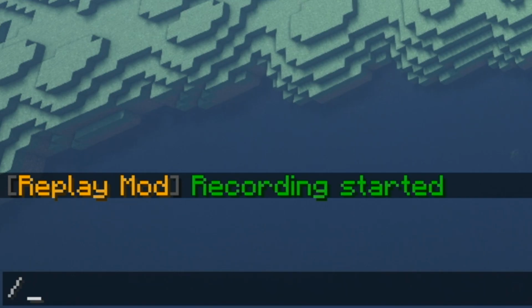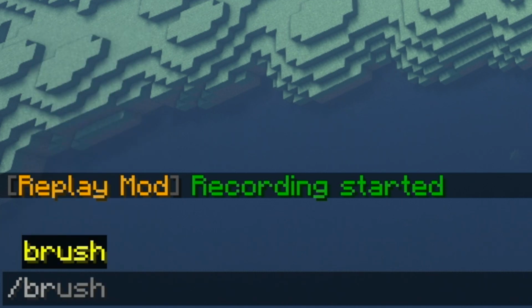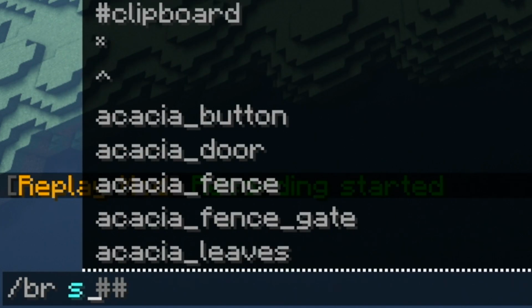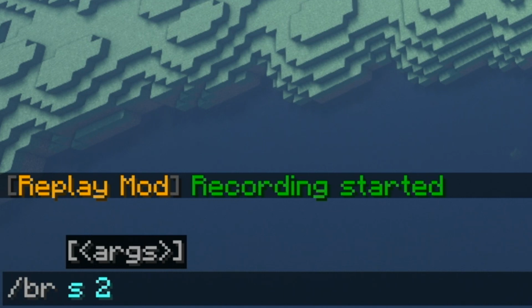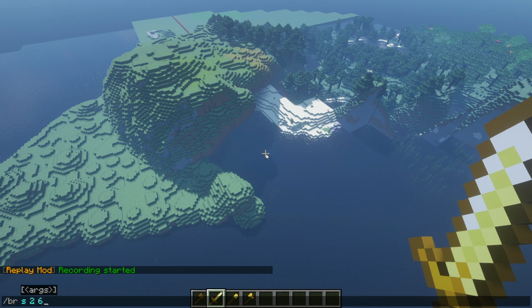So we're going to start off by typing /br, which stands for brush. We'll do s for sphere because that's the easiest object to use. You can use cylinders and whatnot, but you can just look that up somewhere else. We're going to use 2 because that is the block ID for grass. And then we're going to use 6 because we want the size of our brush to be 6, which is actually the max. I've seen people use bigger, but I think you need other mods for that. And then we're going to click enter.